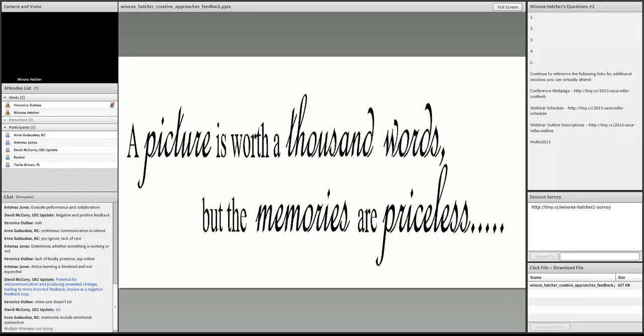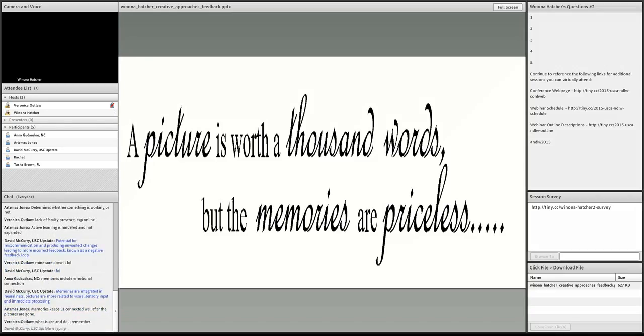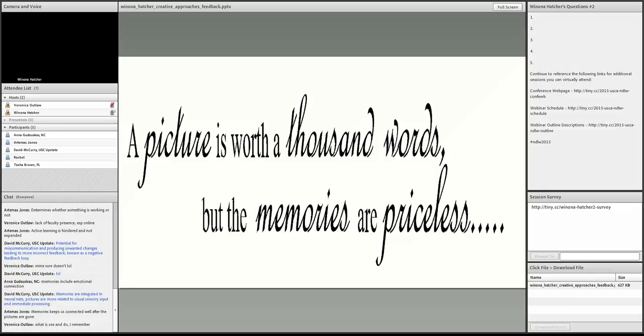Memories include emotion and connection. That's great. Can I see people typing? I know when I type in the chat area, my fingers cross up. Memories are integrated in neuron nets. Pictures are more related to visual sensory input and immediate processing. Yes. And we think about our young people, we think about Facebook, we're Instagramming, we're tweeting, pictures. They say so much. Memories keep us connected well after the picture is gone.